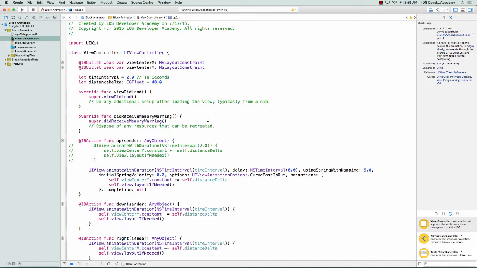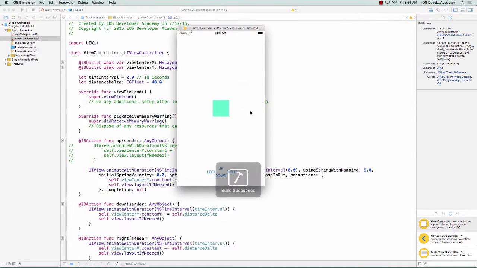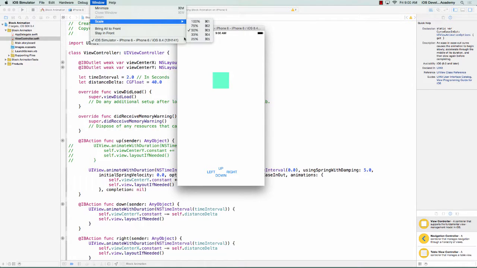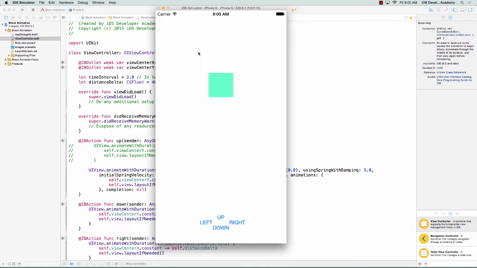So let's see what this animation, animate with duration, actually looks like in the storyboard. If I click up now, notice how it kind of accelerated and then slowed down again. And notice how it kind of oscillates when we get close to the top. You can't really tell, but maybe let's make the scale a little bit bigger. Maybe we'll be able to see it then. So pressing up again. Oh, notice how it bounces a little bit? That's because of the spring dampening.